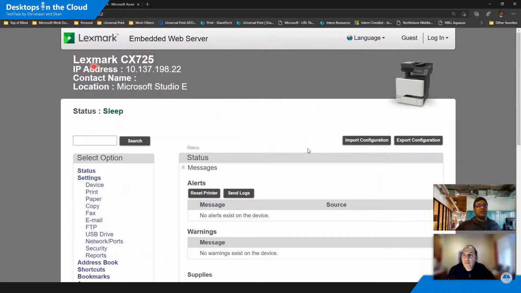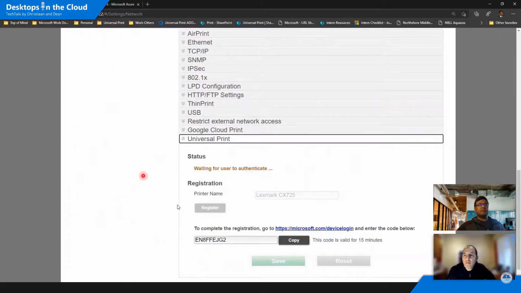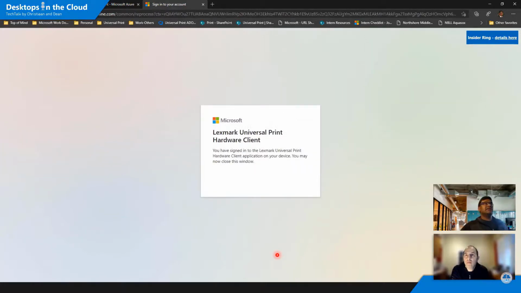So here you see a Lexmark settings screen. And if you go to the settings screen and then network ports, and you go a little bit down there, you see the option to connect to Universal Print as part of the printer settings of this Lexmark printer. So if you click on register here and you copy the registration code, it opens up an Azure AD registration screen, as you can see here. You log on with your printer administrator account or your printer operator account, and then you can register that Lexmark printer into the Universal Print service.